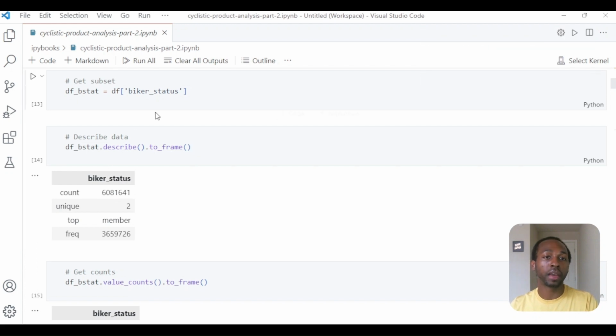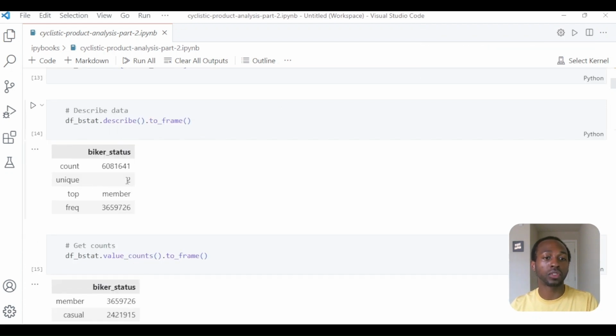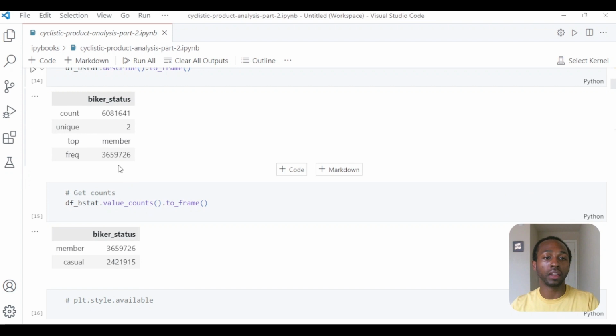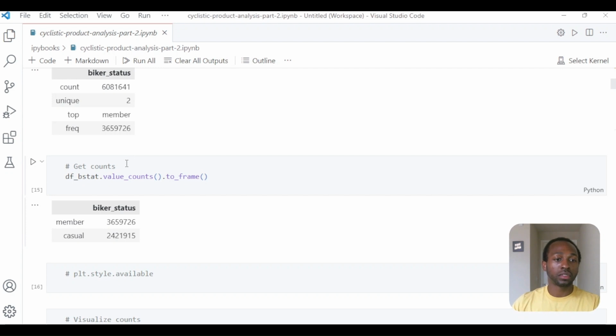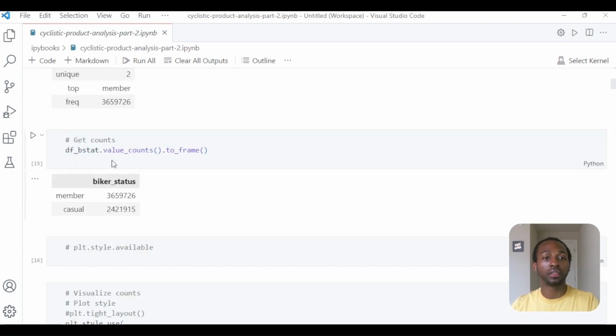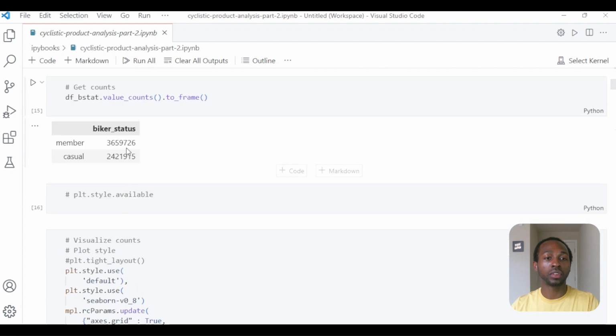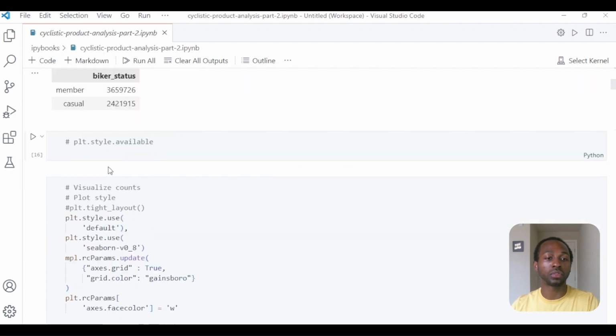So as we describe the biker status series, we can see there are 2 different unique biker status values, which are member and casual riders. And member is the one that appears the most throughout the series at a frequency of 3.6 million times. Now we can get counts. So we use our df_bstat variable .value_counts method and to_frame, and that gives us counts of member and casual, how many times members and casuals appear in the series. And you can see again, we see members more so than casuals.